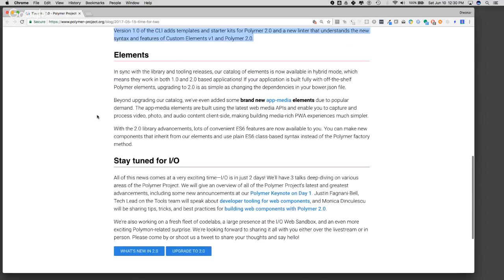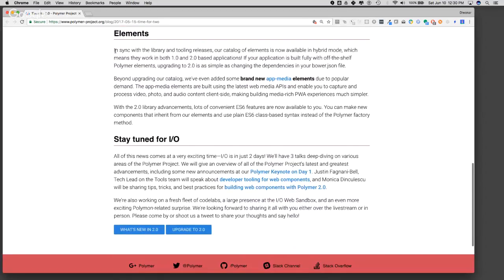So let's look at the elements, what's coming in the elements. So it's saying, in sync with the library and tooling releases, our catalog of elements is now available in hybrid mode, which means they work in both 1.0 and 2.0 based applications. All the elements that Google created, I think if you go to Polymer Elements and Google Web Components, basically go to webcomponents.org, and if you see all the Google elements, looks like they've all been modified to work in a hybrid mode.